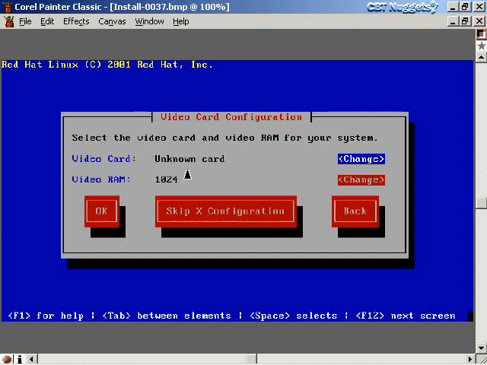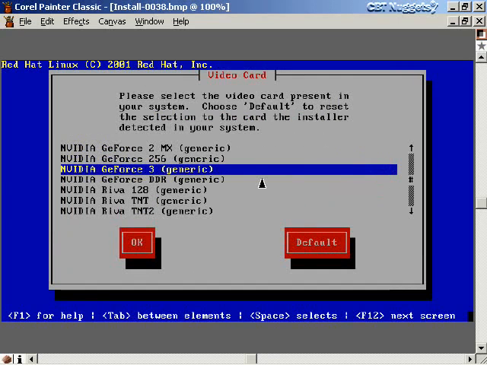It's not as good as the Macintosh or Windows operating system at that. Okay, so what I'm going to do is just select change over here and go down a list and pick my video card out manually. Here I've paged down with the down arrow key, and I got to my video card, which was the NVIDIA GeForce 3 video card. So I'm going to select OK and go back to that previous screen.